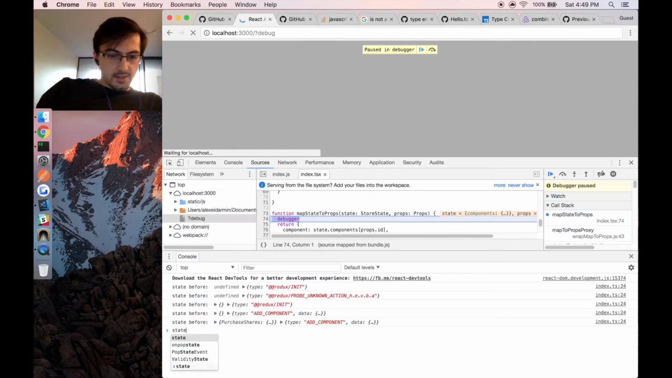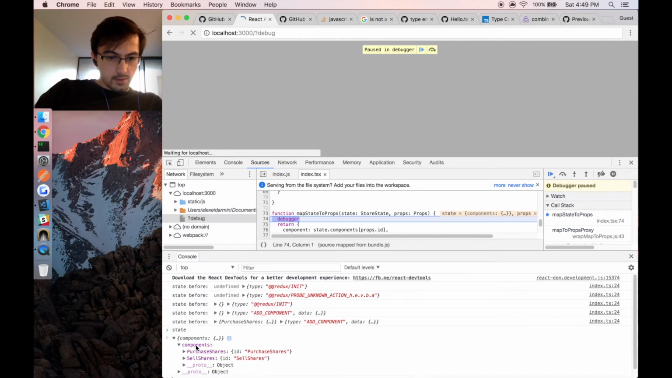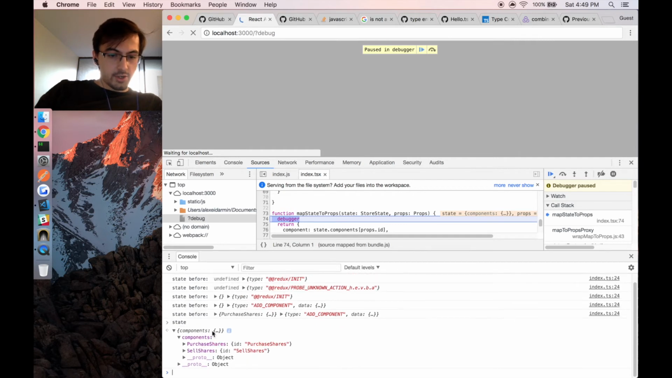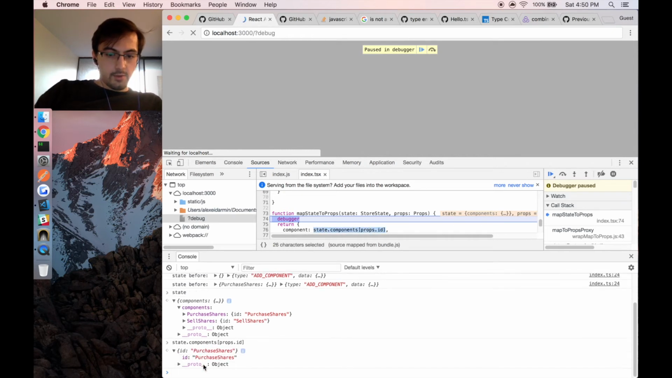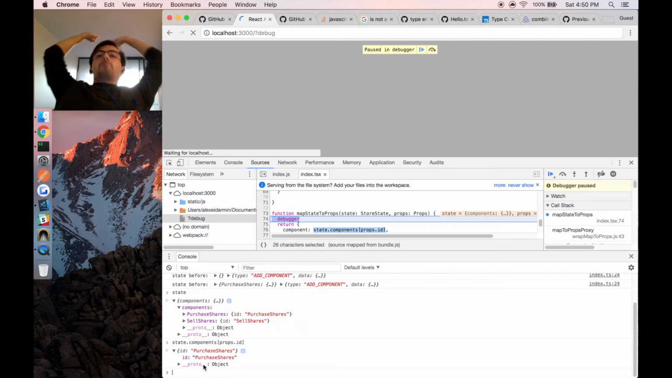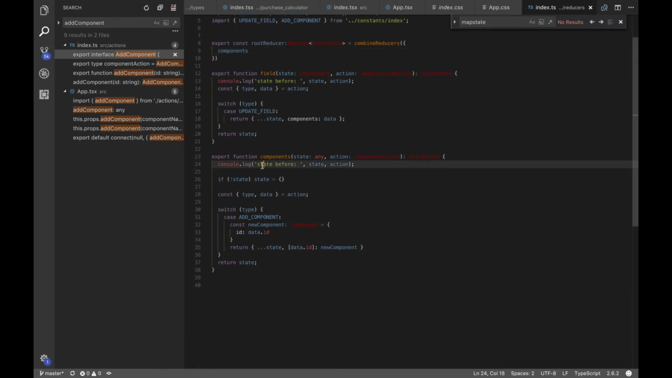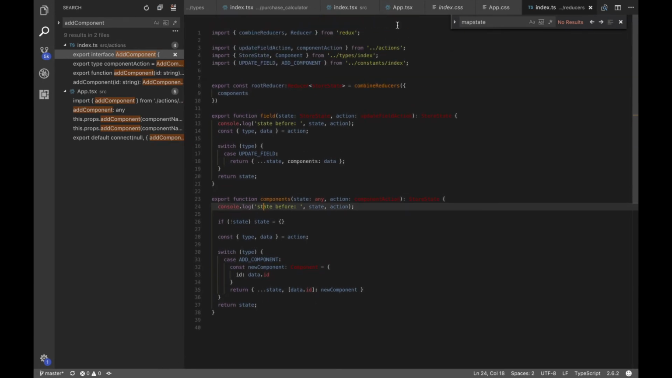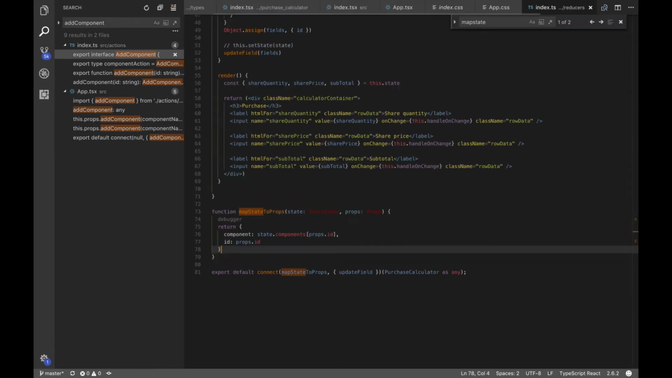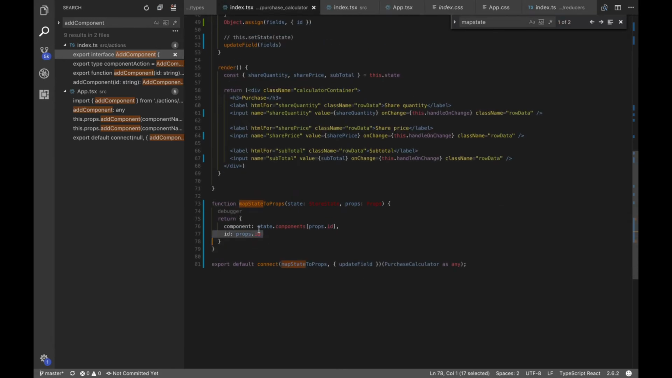All right, let's see what we got for state this time. State, components, right? We have two components, purchase shares and sell shares. And if we were to run this command now, we'd get the component. Oh, progress. This is intense. Okay, purchase. So we now have the correct component. Do we even need the ID? Well, we already got the ID, so I guess it doesn't really matter.